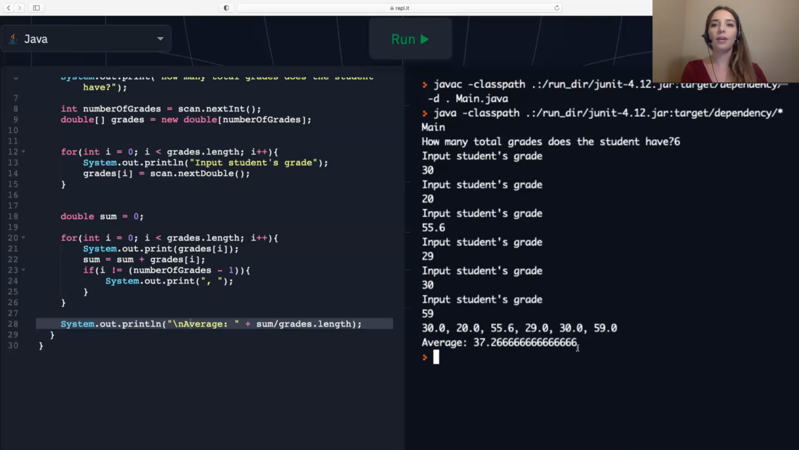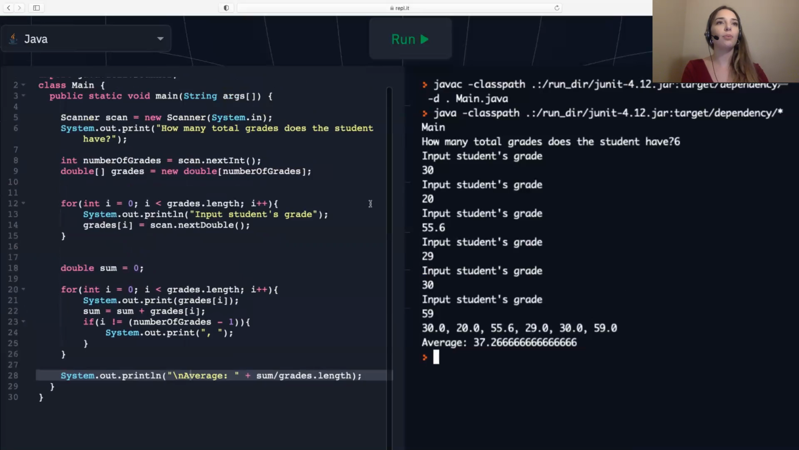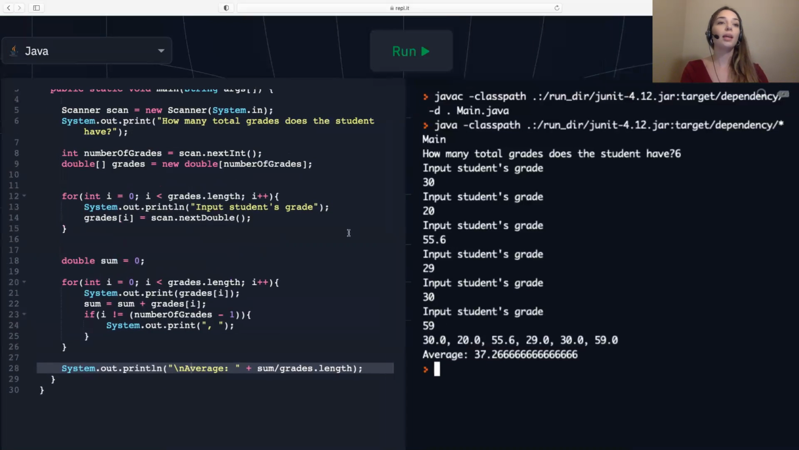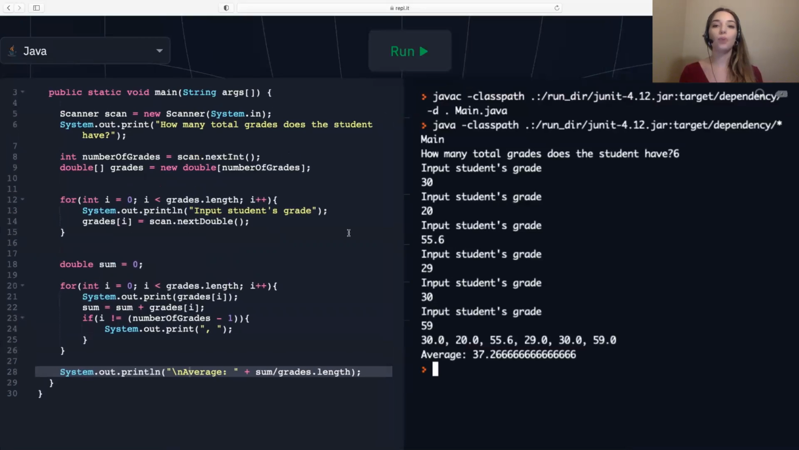59, and there you have it. We have our average, we have our numbers, there's no comma here. So this is a good example of how we can use loops and if statements to traverse through our arrays.